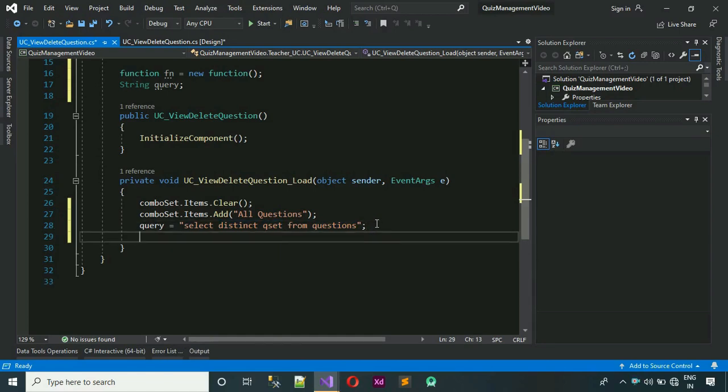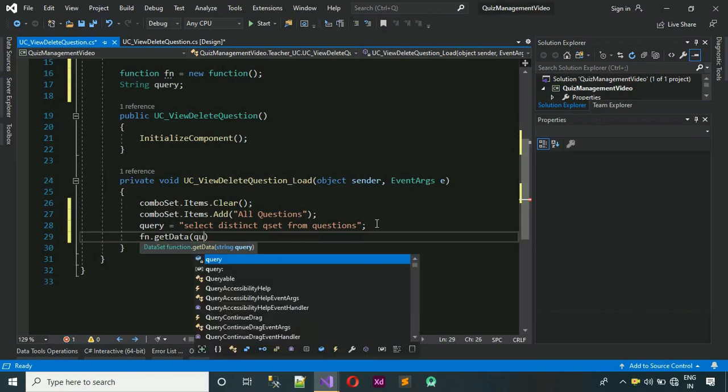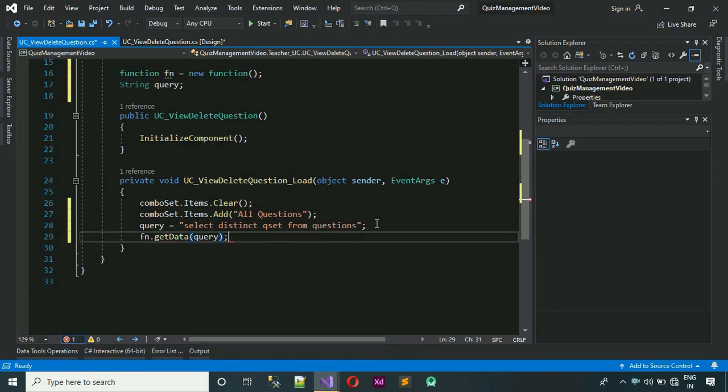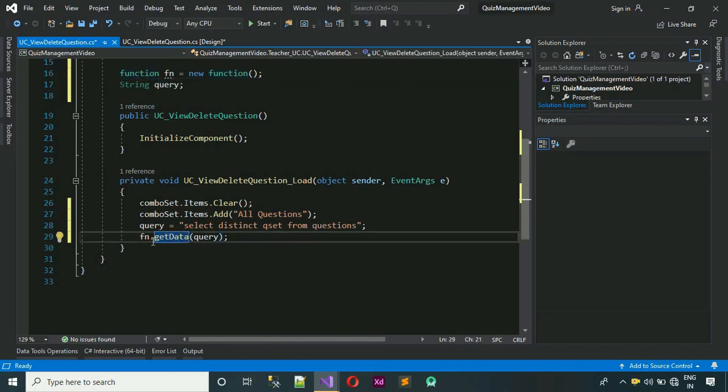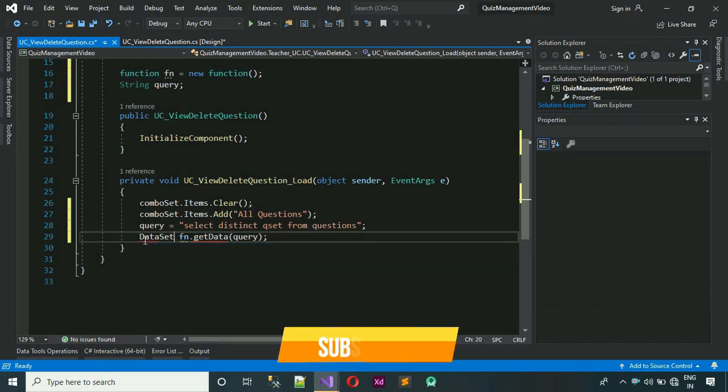After this I'm going to call the method function.getData, and inside this one we have to pass the query. With the help of this function we can access the methods inside this function class. We have written this method getData, and this getData method is going to return a dataset object which contains data. So I'm going to store this data in the dataset: ds is equal to like this. Now we have data inside this dataset.